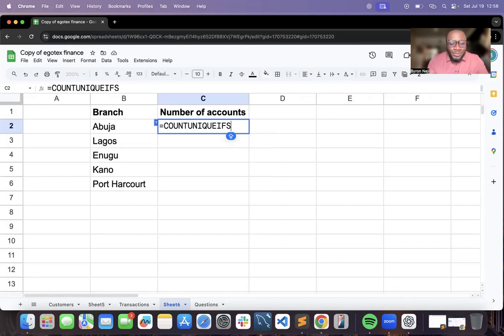Recall that when we wanted to solve the initial one, we used a COUNTIF, right? We used a COUNTIF because we are trying to look for the number of something based on another thing. So that is a condition. You are trying to count based on a condition. You are not just counting, but you want to count based on the fact that this has a branch called Abuja or this has a branch called Lagos. All right. So that means a condition needs to be involved in that function.